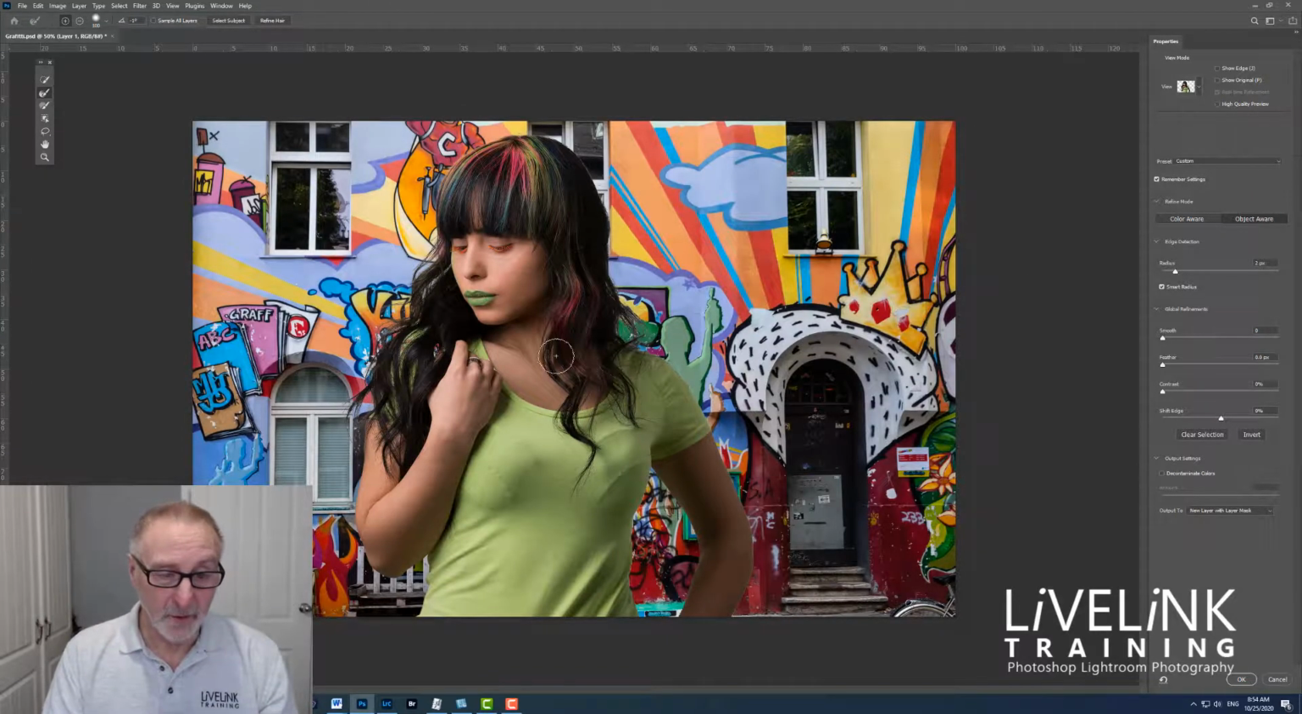And from the get-go, that isn't too bad. And that's basically with everything set to default. That's not bad at all. So object aware is for more complex backgrounds. So let's try color aware. And then we'll click refine hair.